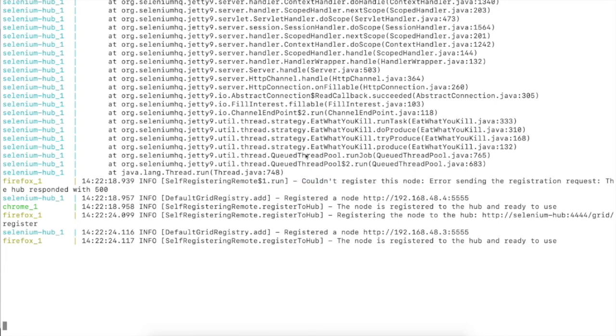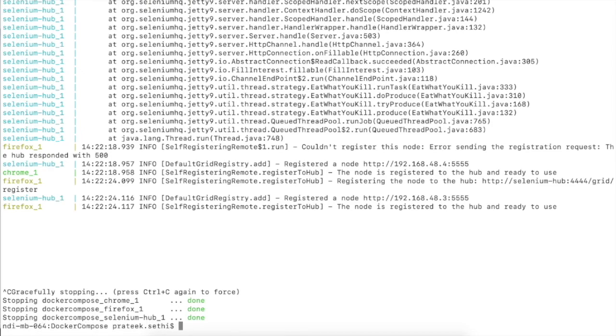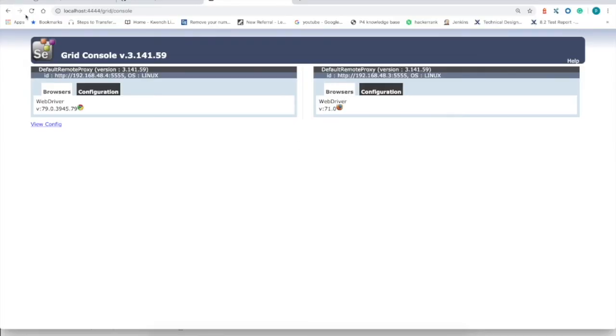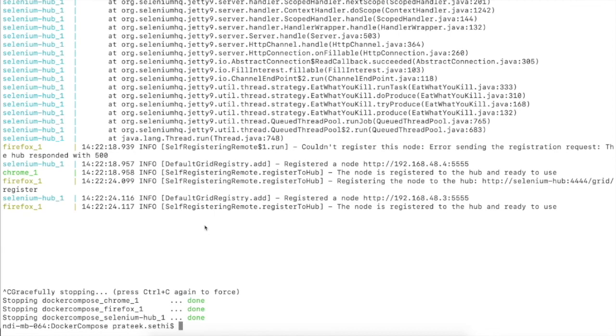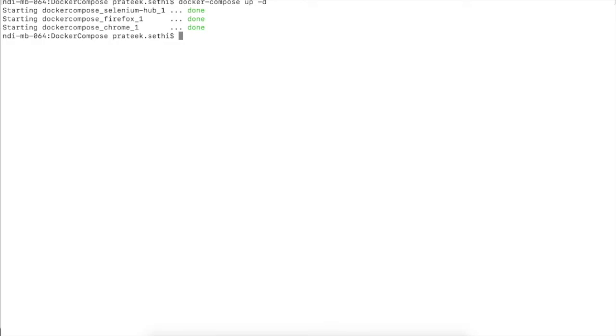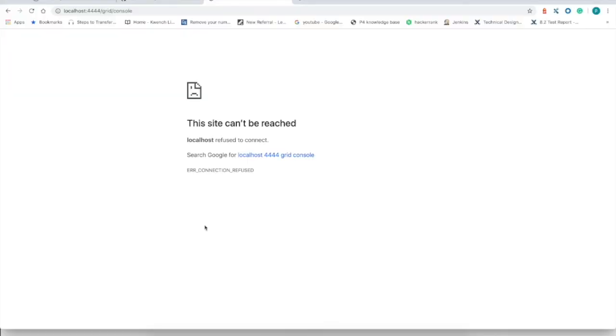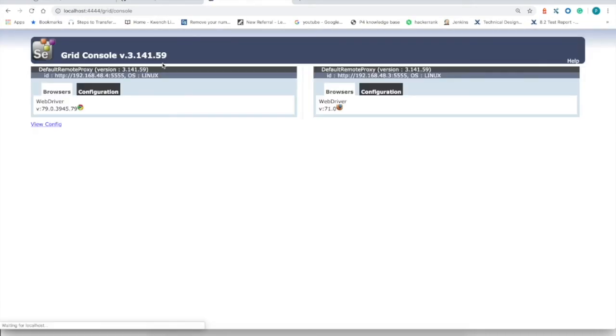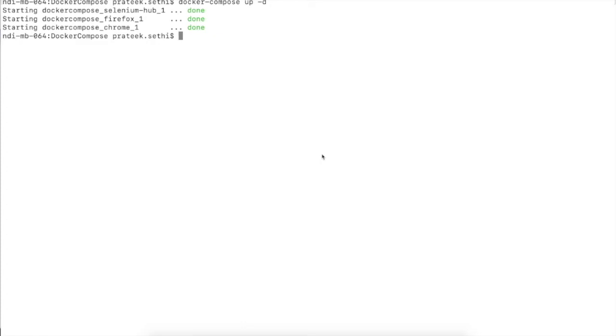So let's stop it by pressing Control C. But if I refresh it, see, this is the problem if we don't run this in the background. So I want to run this in background mode, so that once it's up, it just gives the control back to the terminal. So if I refresh it again, see, I can see it's up. Okay, so see how fast it is to set up a multi-application, multi-container setup.